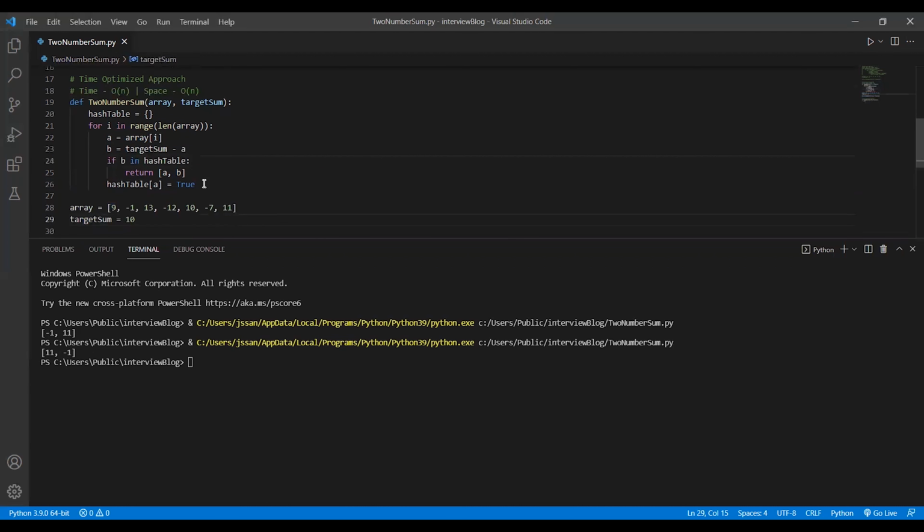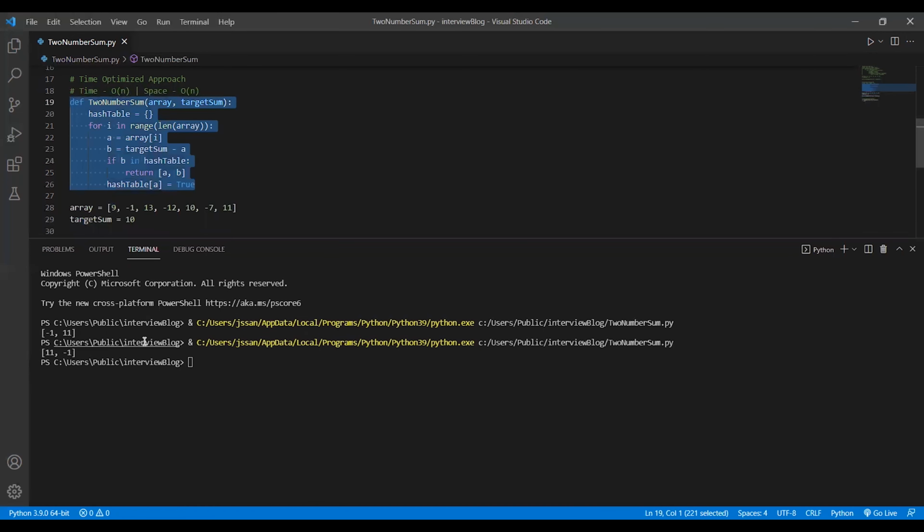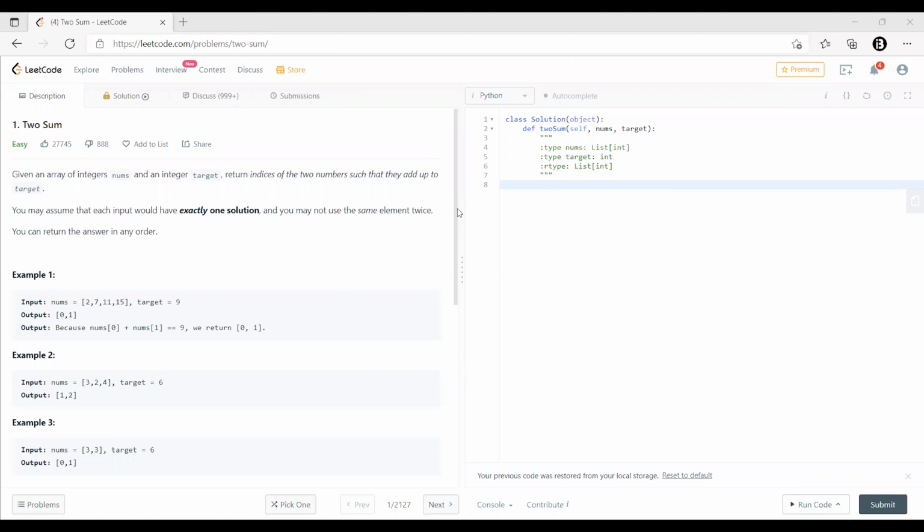Let us now test our solution. So I'll simply copy the solution. So this is Leetcode problem number 1, which is 2 sum. This is the same problem that we discussed so far, but the only difference is here we have to return the index instead of the elements. That is, here we have to return the index of the elements which when added gives the target sum.